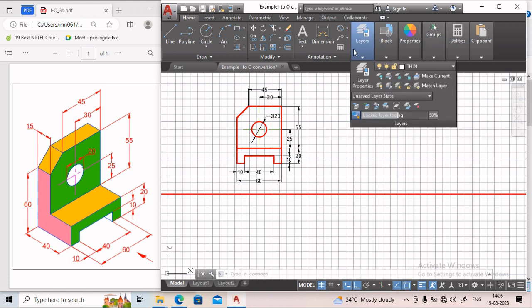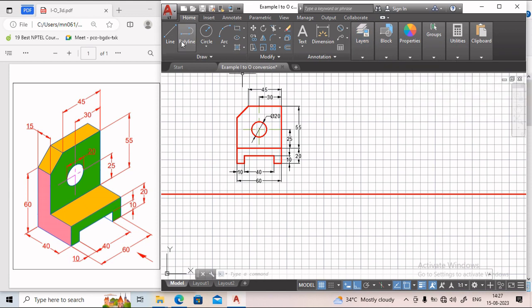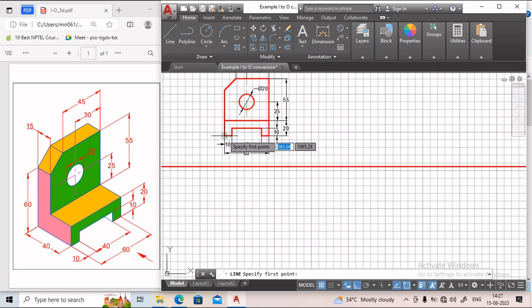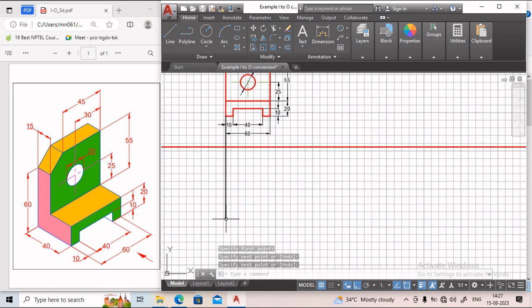So what we'll do, we will select the layer first. The layer is given as thin layer, it's okay. Now we will select the line command, and now we will select this point which we want to project. So we will click on this point and project it onto the horizontal plane and press enter. Okay, so this is my point, and from this point we will start to draw.